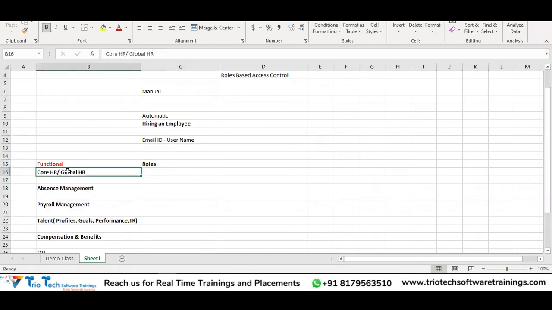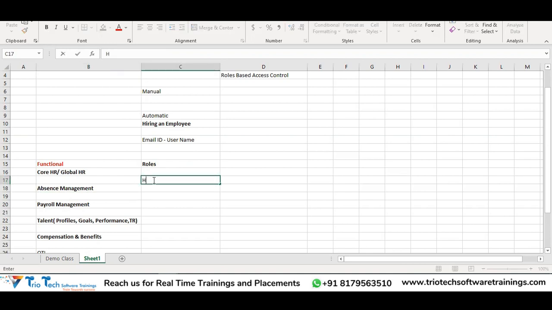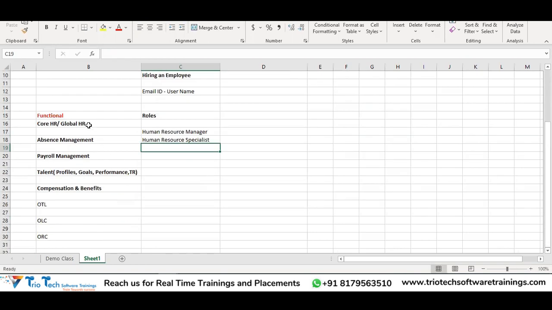team. Like you take core HR and absence, team. For these two modules, we have roles like human resource manager or human resource specialist. Okay, roles like this, team. For core HR, absence, and for talent also, we have these two roles Oracle has given. For payroll, Oracle has given roles like payroll manager or payroll administrator. Like that, we have roles available.